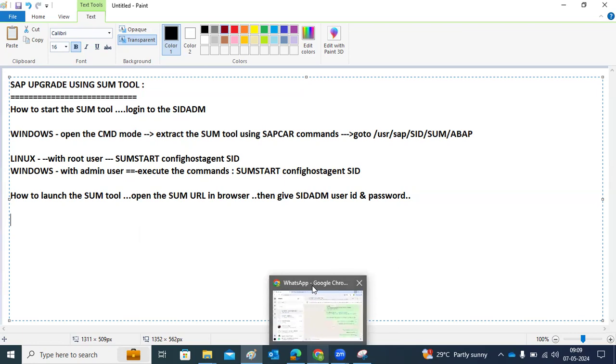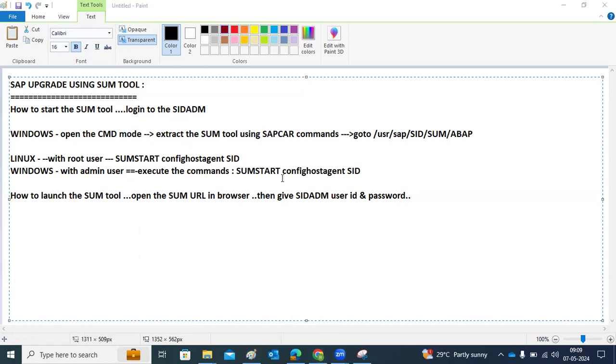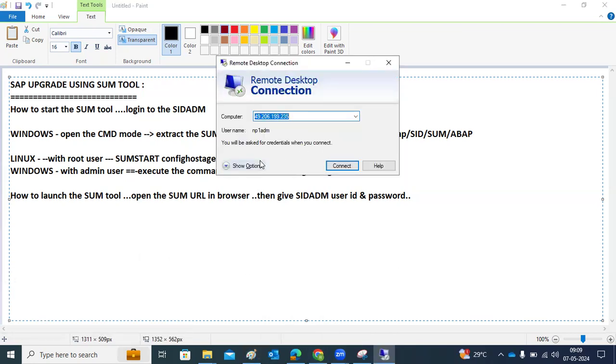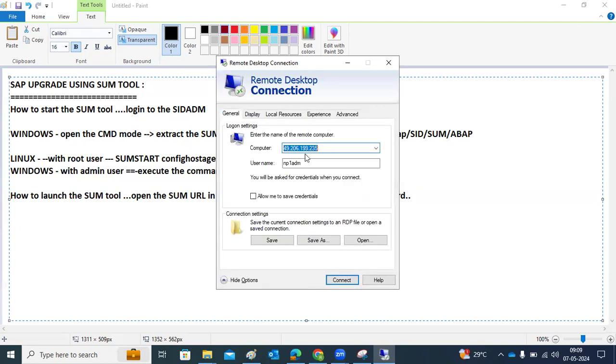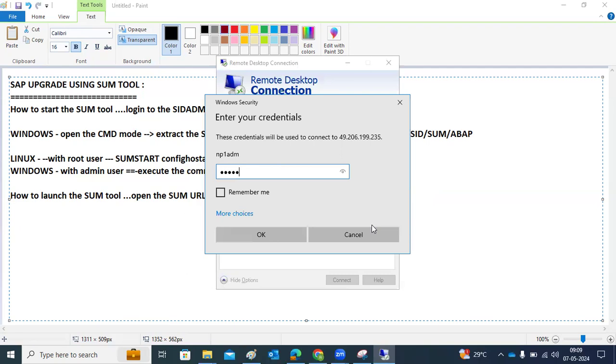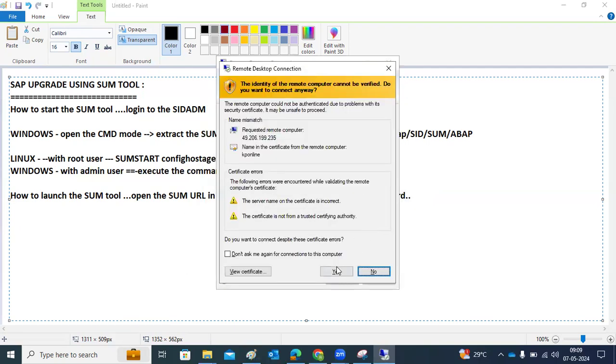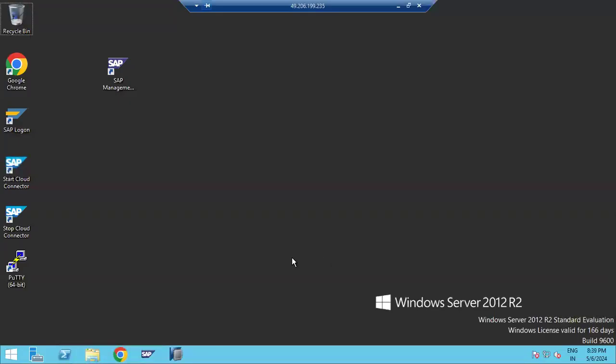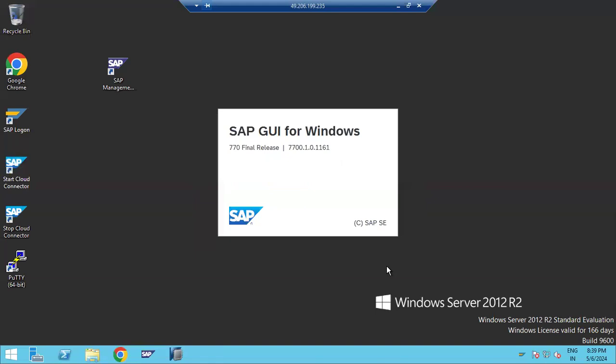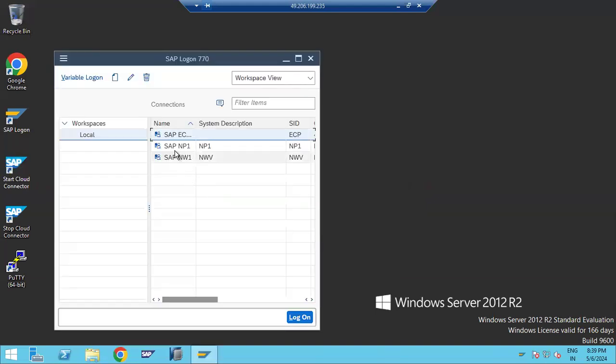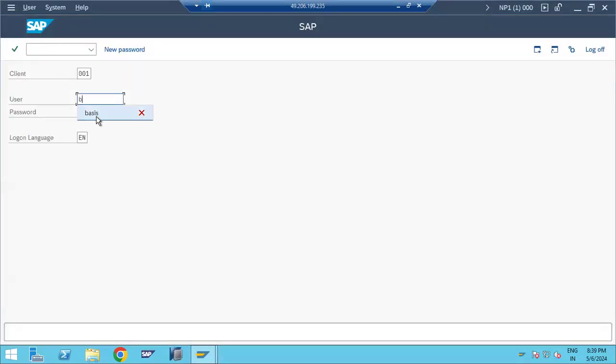So now let's do the same thing here. Log into the systems, NP1ADM or NWB. Let me check which system we have, where the base patch levels are available. Let's take NP1ADM. Open the SAP Logon Pad and open NP1 with the basis user.